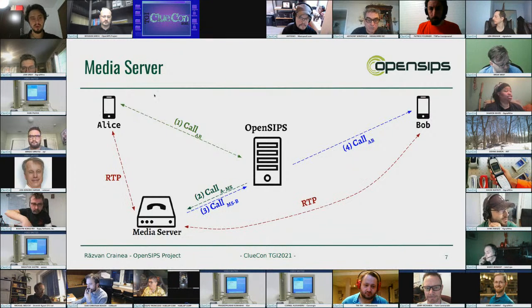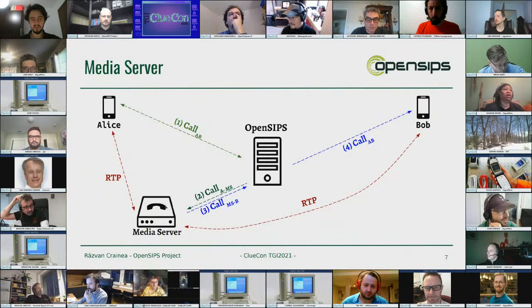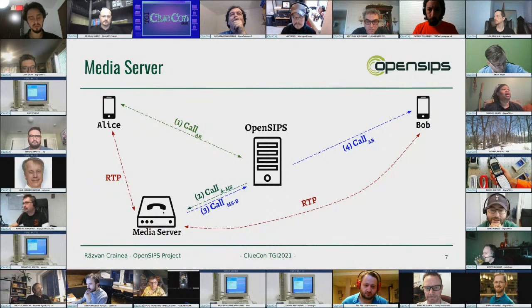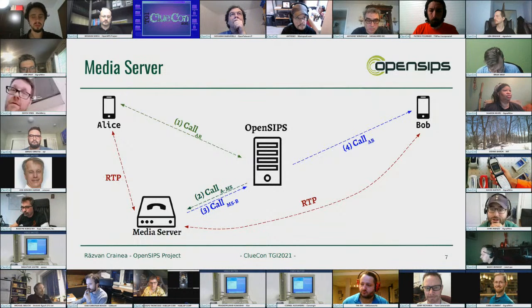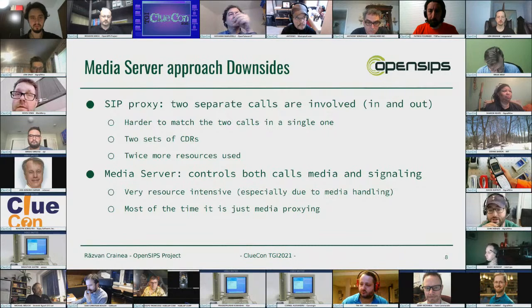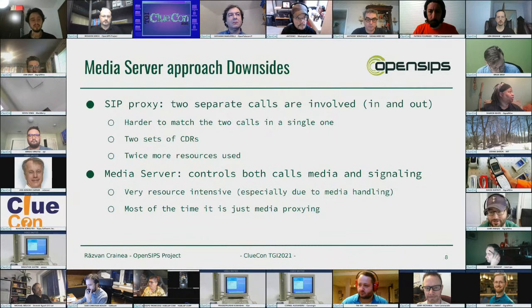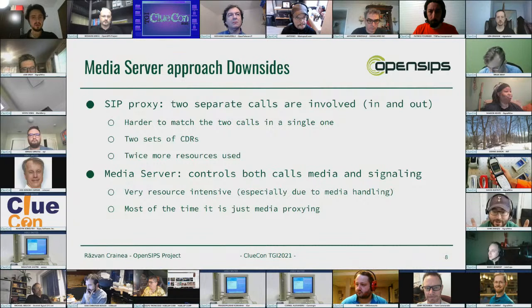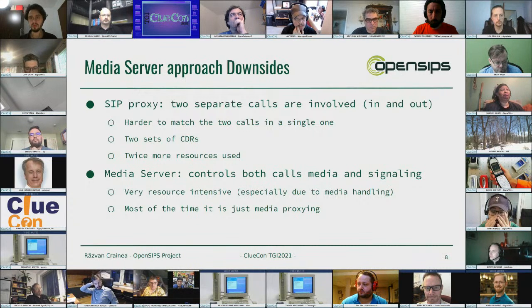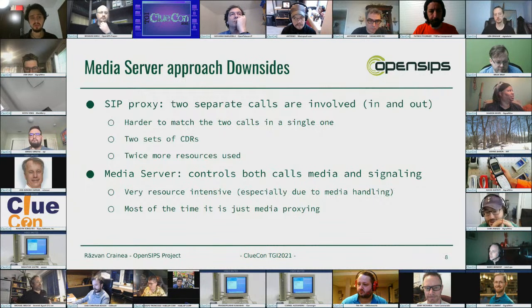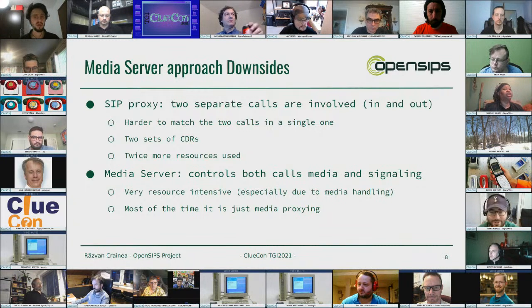The problem with this setup is that, as you've seen earlier, you need to have two separate calls, at least from the OpenSIPS perspective. You have the inbound leg and the outbound leg. Sometimes if you want to match those two calls, for example for CDRs, it might become harder. You'll have to add some markers. You will get two sets of CDRs for each call. You will also use twice as many resources because, for example, you have to create two different dialog structures.